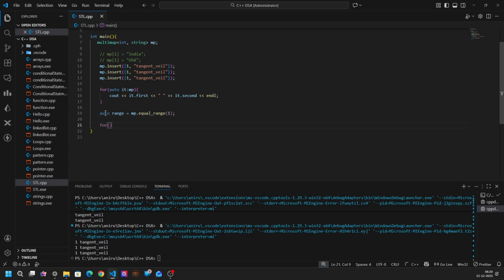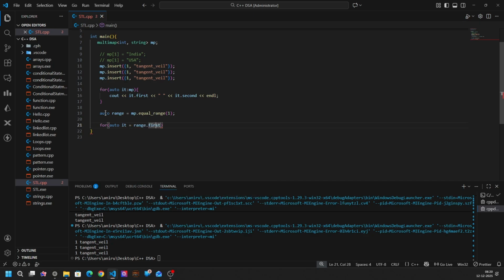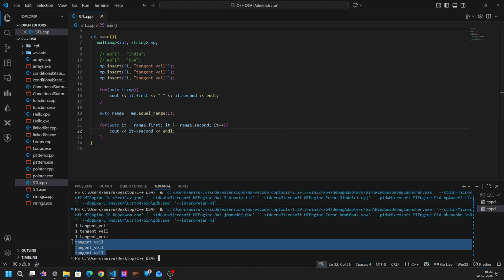To print we have to write a loop. It starts from range.first, then it goes till range.second, then it plus plus, then we will print first, then second. Let's run it. Here you can see it is printing me all the values which belong to the key 1.